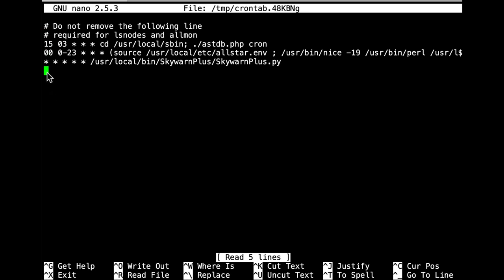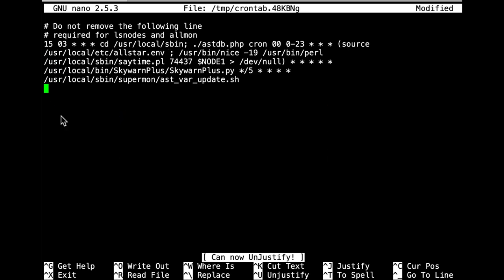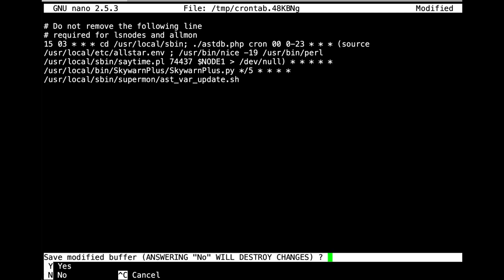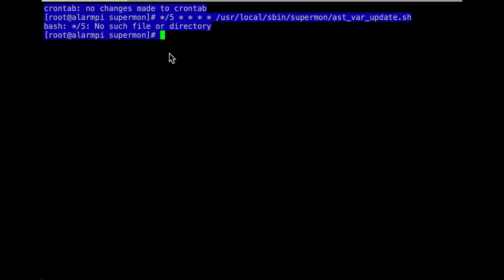and right click, paste it in, and that's not what I wanted to do. What happened there? Control X, no. What is going on? Oh, I see what happened. Okay.